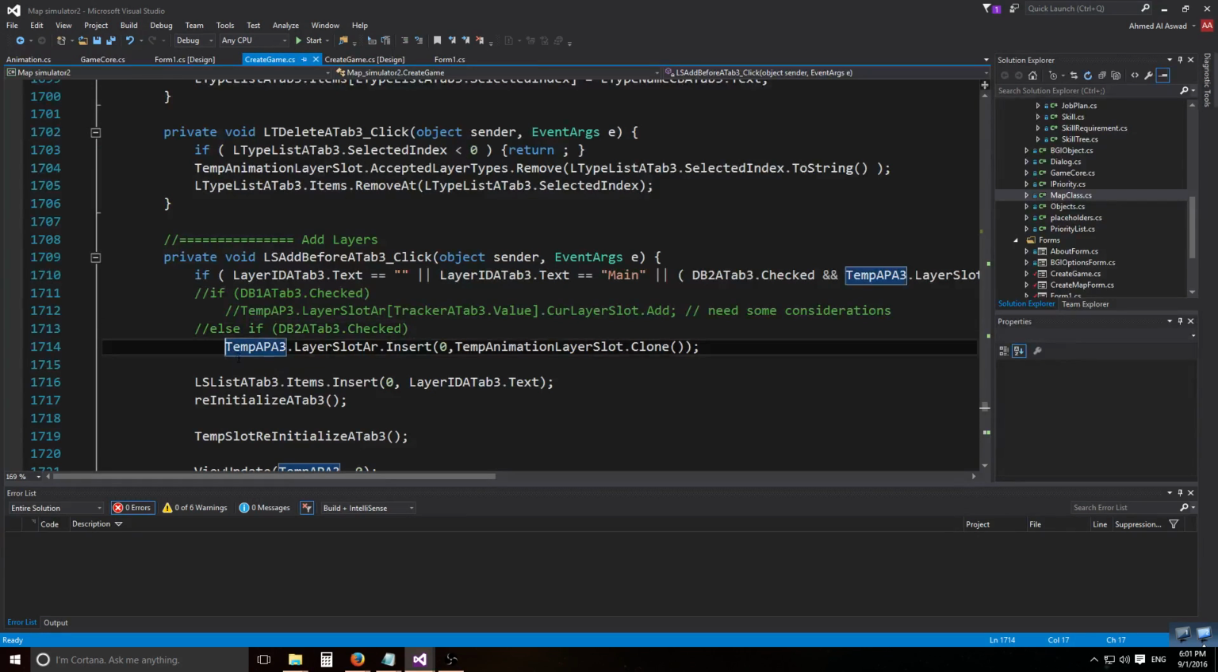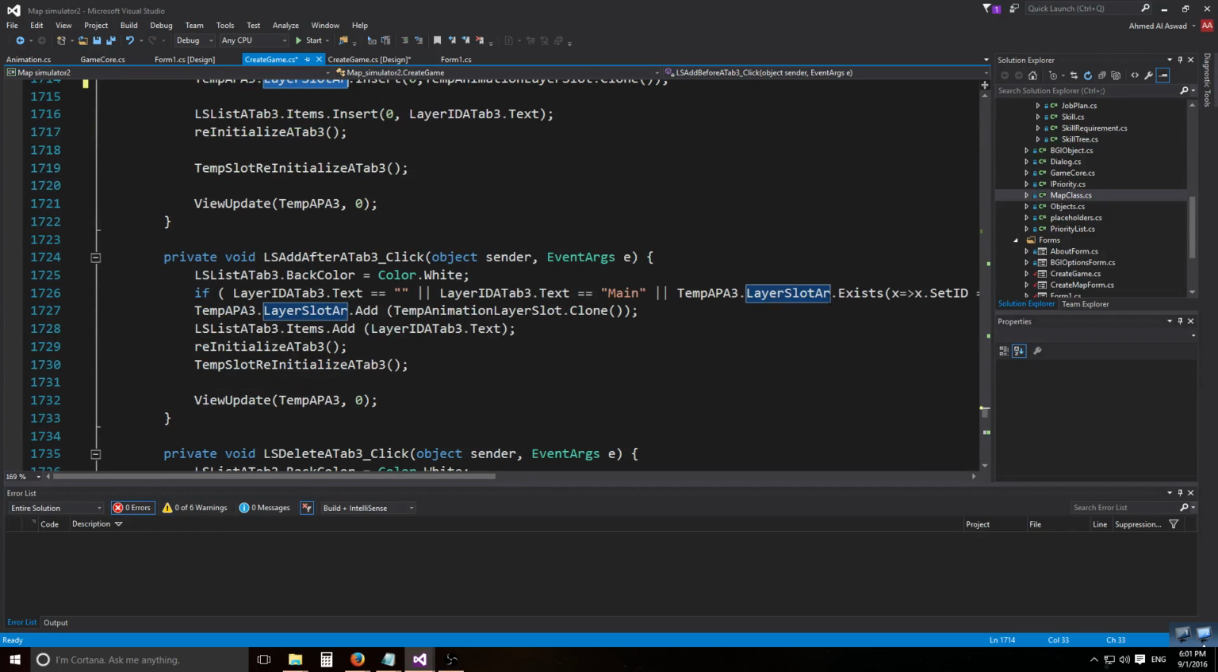So this one will insert the layer, and the layer slots is called in the first one, and that's what it means, insert before, and this is insert after. It should take the position. So where's the code that takes the position? Oh well, it just adds at the end. Okay, it doesn't care.